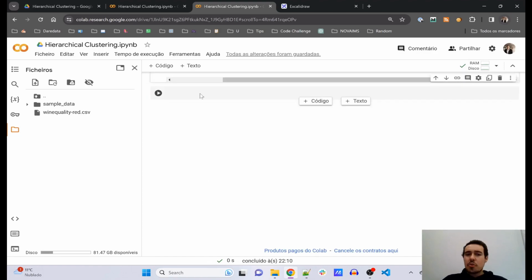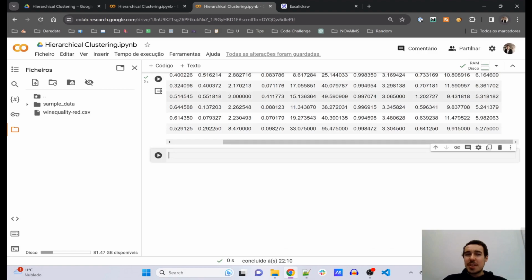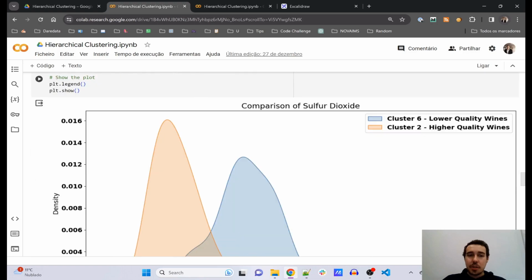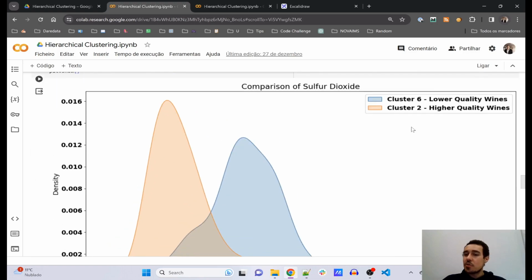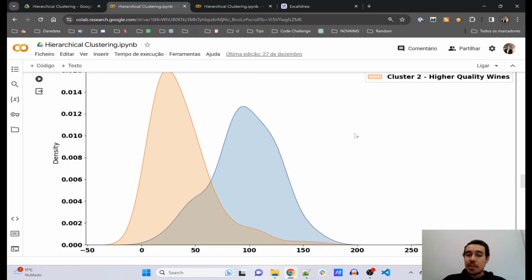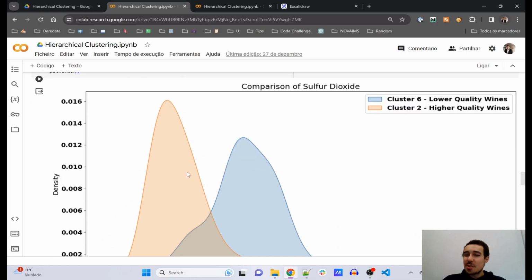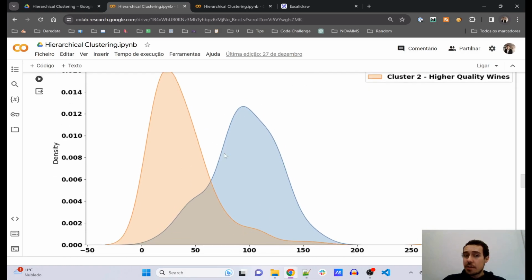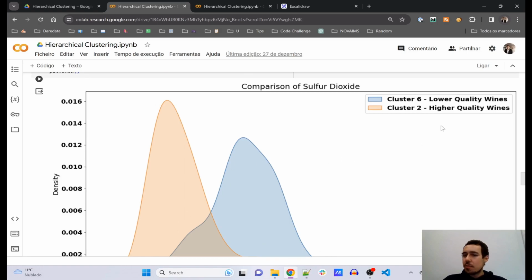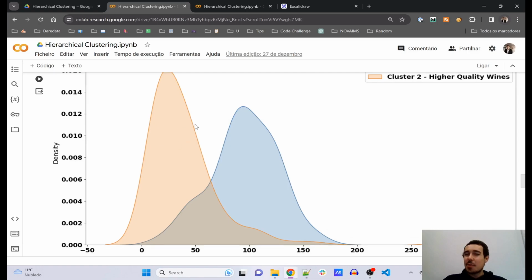And now what I'm going to do is go to the notebook just for us to see a distribution of the quality of the wines per cluster. For example, for cluster 6 and cluster 2, where I've called cluster 6 lower quality wines and cluster 2 higher quality wines, we see that in lower quality wines we have a very different distribution of sulfur dioxide. So that's very interesting. And if we wanted to build even a supervised learning algorithm for the quality of the wines, we would know that this feature would probably be interesting just by looking at the clusters.